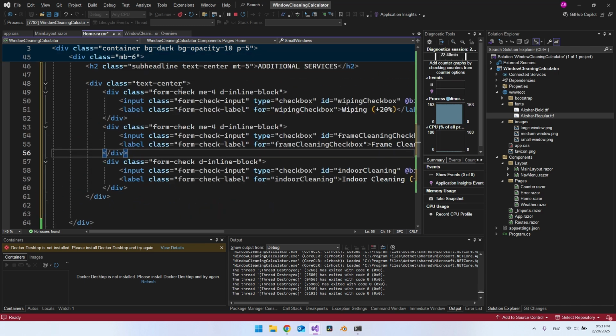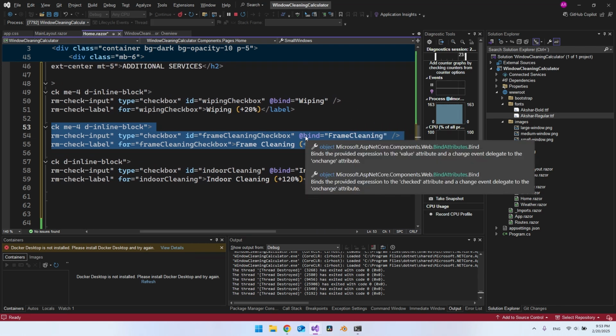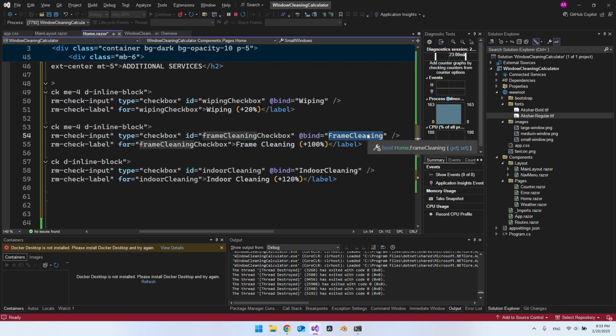I know it looks like a lot of code, but it is actually just the same. So I did the wiping here, then I added the frame cleaning as the next box. We just bind it to the frame cleaning variable, and we change the text here and also the ID, so that we link it to the right label. And again, the indoor cleaning is just the same. Edit the ID and the for inside the label and bind it to the correct variable called indoor cleaning, and also insert the right text for the user.